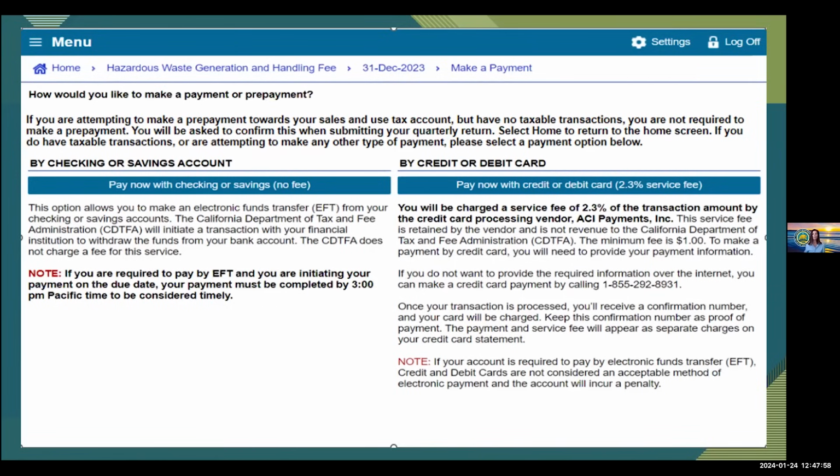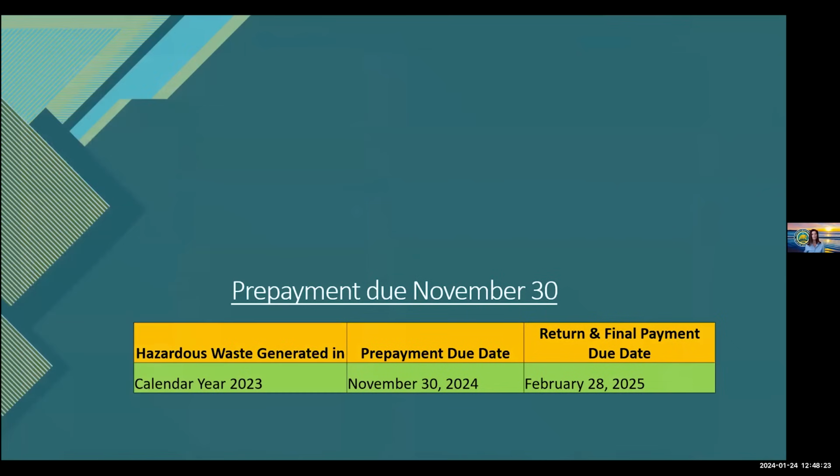And that brings up our payment screen. I have a choice to make. I can pay with checking or savings, or I can pay by credit card, where there will be a 2.3% service charge. And we're going to show you more about this process in just a little bit. We've had some questions about the prepayment process, so we're going to cover that as well. So we'll take you through a couple more screens that have to do with payments.